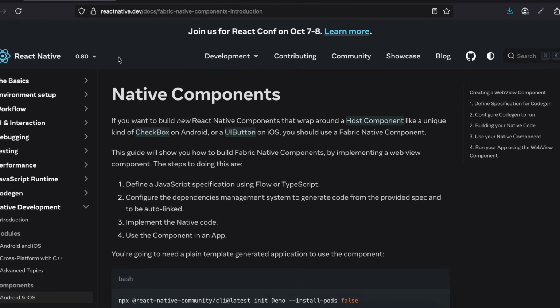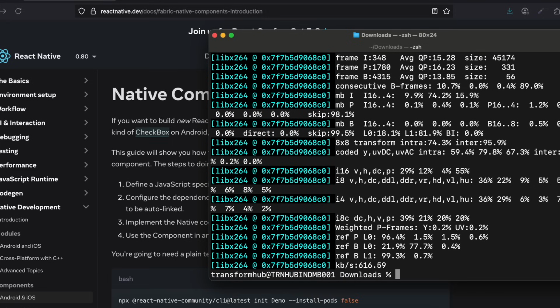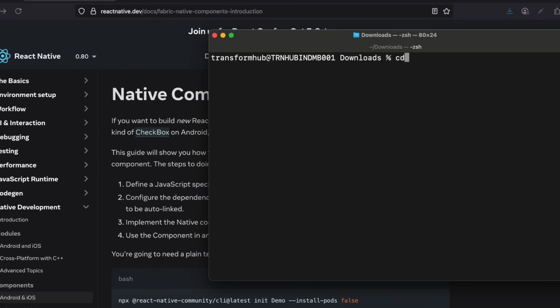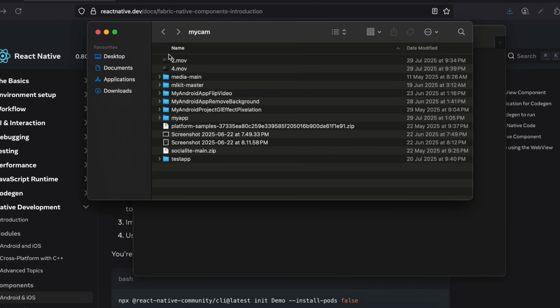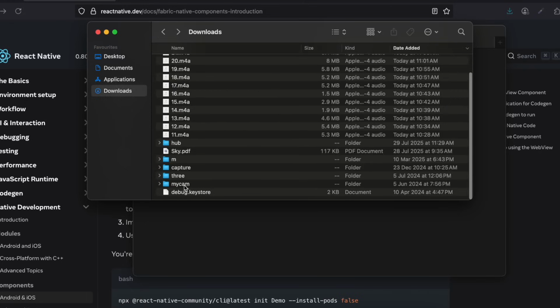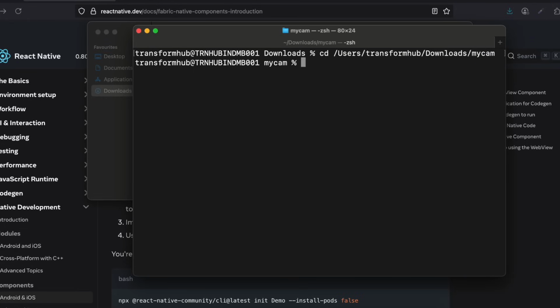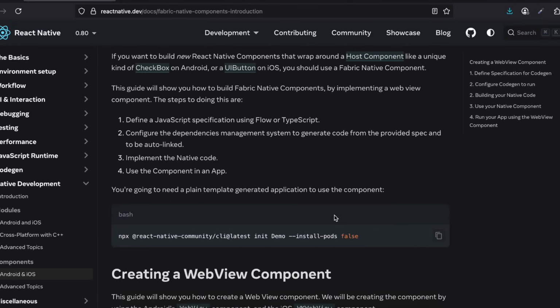So first you just need to open this particular documentation over here. Also what I'll do is I'll just open my terminal, and here you just need to go to your workspace directory. I'll just clear everything out. I'll just go to my workspace directory, which is over here inside this particular folder called my cam. You can go to your own workspace directory. It's up to you wherever you want to create the project. So first you need to create the project. For that you can just run this command.